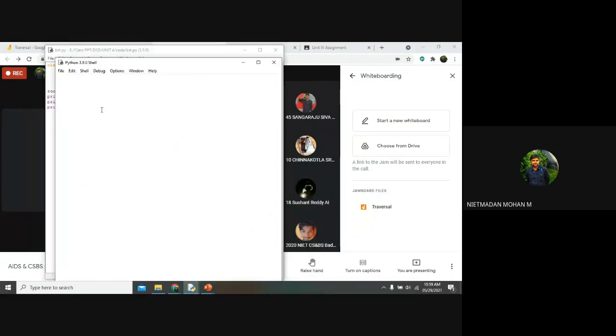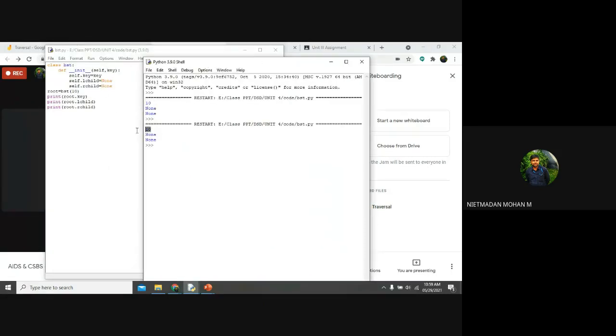When you are running this code, you will get an answer called 10, that is my key value, and none is my left side, and none is my right side. So that is the thing.